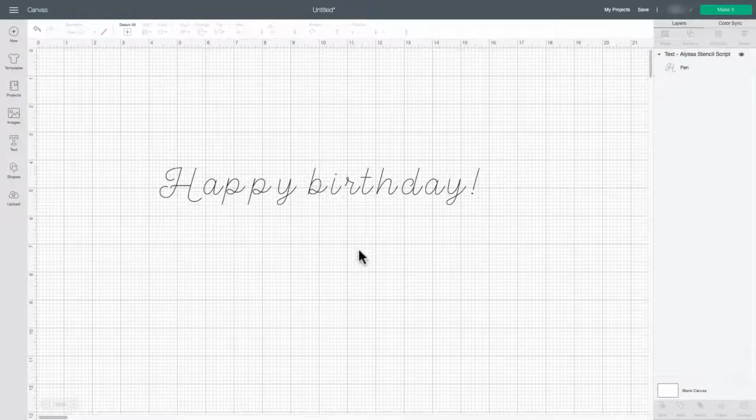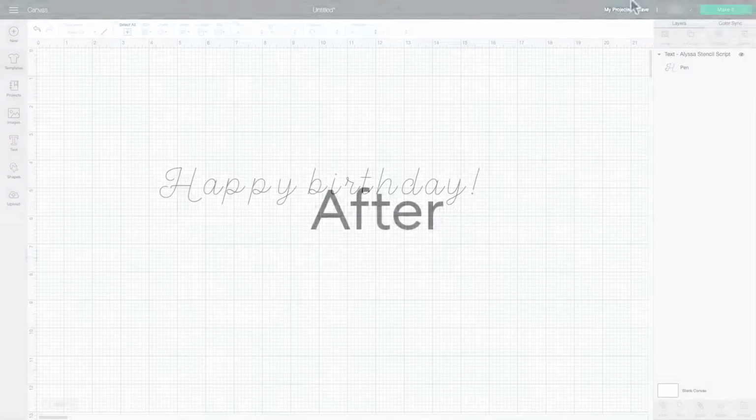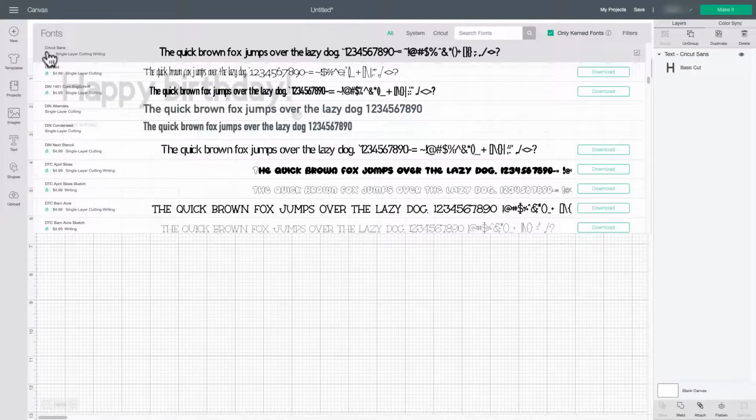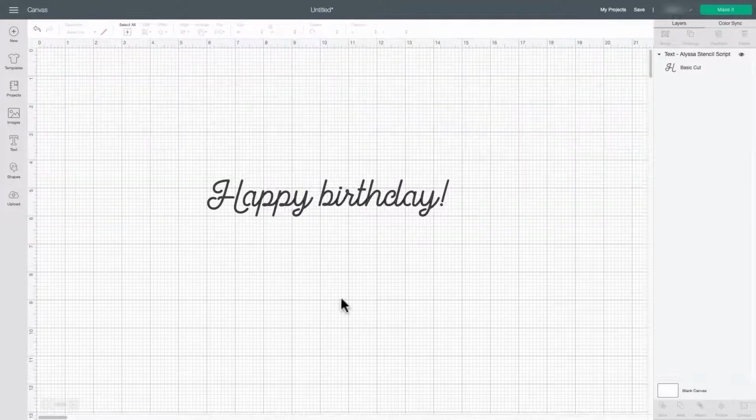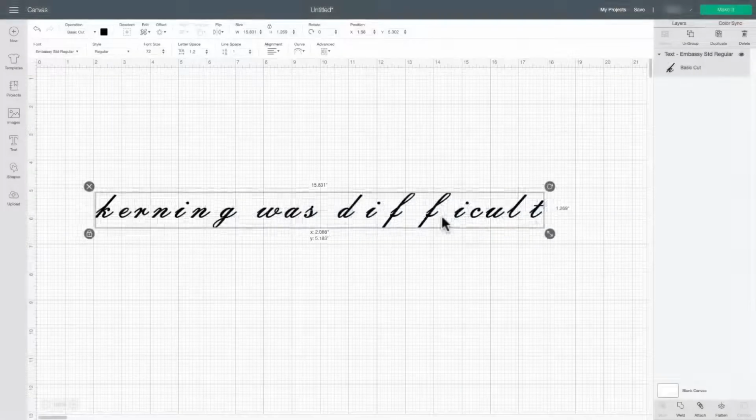And here you can see this writing font would take some work connecting the letters without the new kerning feature. See how much tighter the spacing is as we type the same script with kerning? Let's take a closer look at how this new feature works.